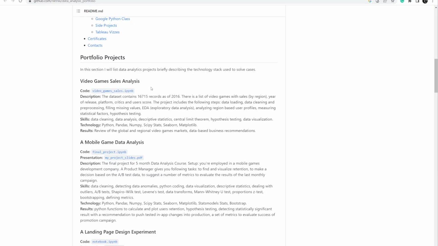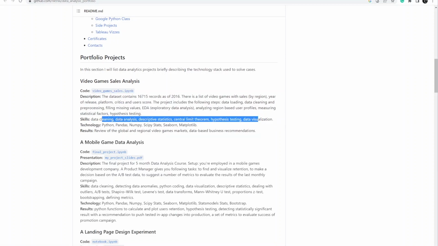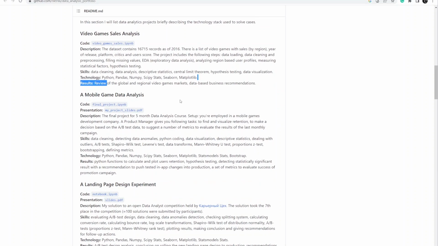He's put down his video game sales analysis project, and the code is here, which is in a Python notebook. It's in a Jupyter notebook. He's talked about what the project is, some skills that he showcases, the technology he's used. Obviously, it's a Python-based notebook, and then the results. So this is a great kind of layout which you guys can use as well.